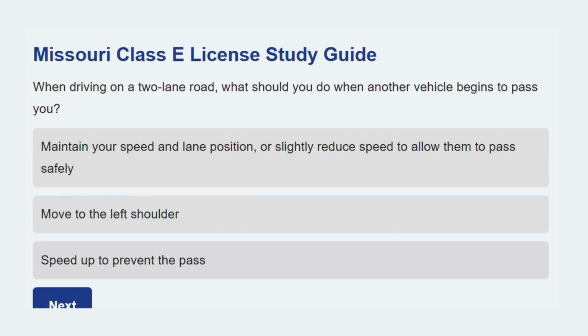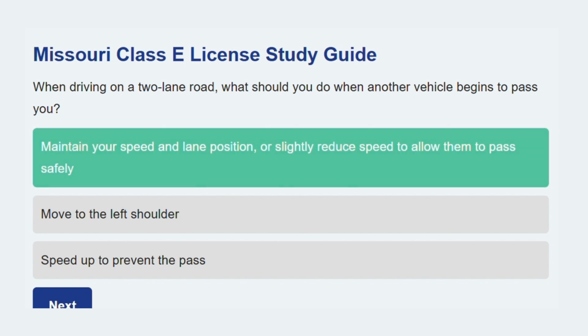Time for the next question. When driving on a two-lane road, what should you do when another vehicle begins to pass you? Maintain your speed and lane position or slightly reduce speed to allow them to pass safely. You should never speed up when another vehicle is attempting to pass.